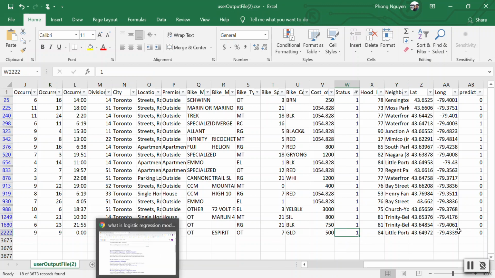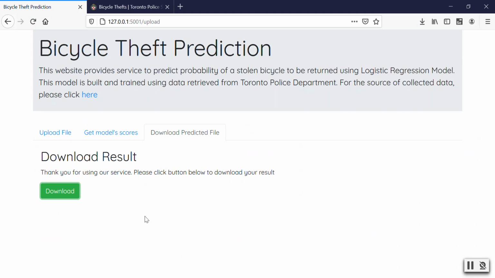So that is how our application works. That is how we utilize the logistic regression model to provide the service to predict the probability of a stolen bicycle.